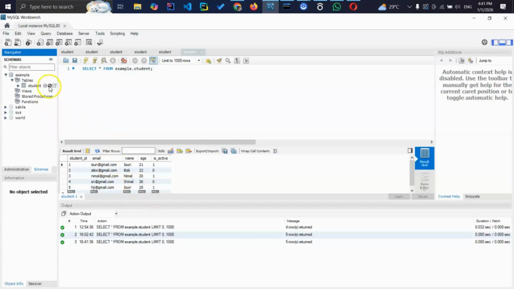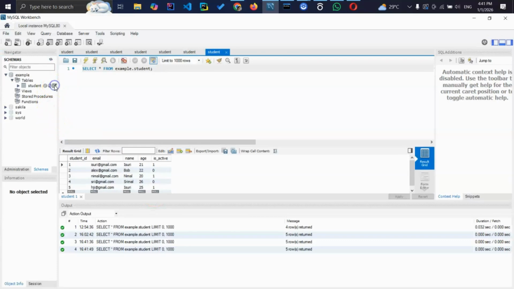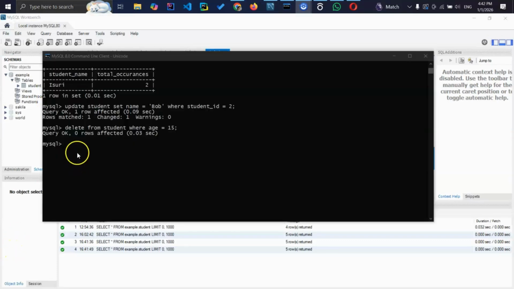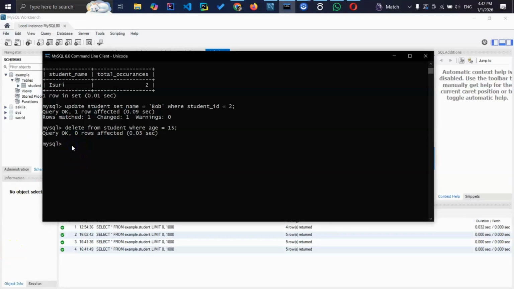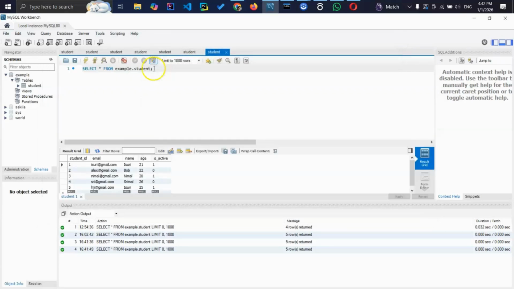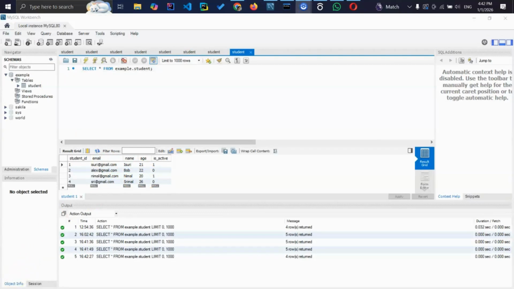Oh, why? Sorry. Delete from student where age is equal to 25. Now enter, query is okay. Refresh it. Now you can see it is deleted. Okay.